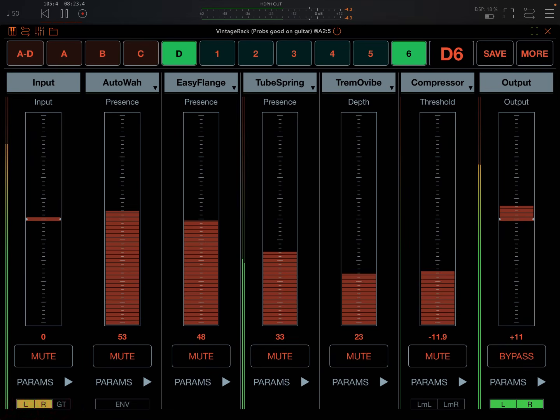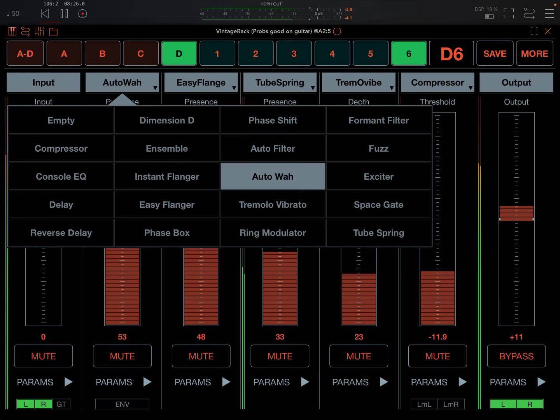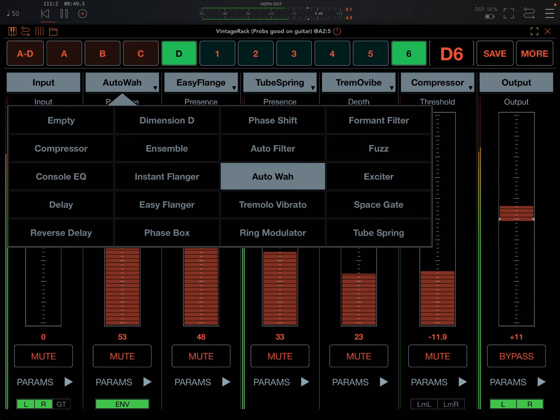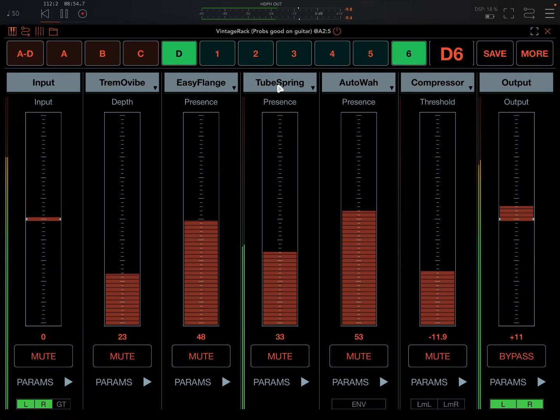Now, one thing that seems not to have changed, and it's a pity, is that you can't drag these around to reorder them. If you want to change the order, it's very convoluted. I really wish that had been changed, I gotta say. For example, if I want to put this auto wah over here, I basically need to swap it out. So I would go here and tap here, and then I have to choose Tremolo Vibrato. Oh no, yeah, that is the one. And now you see they've been swapped. It's very convoluted.